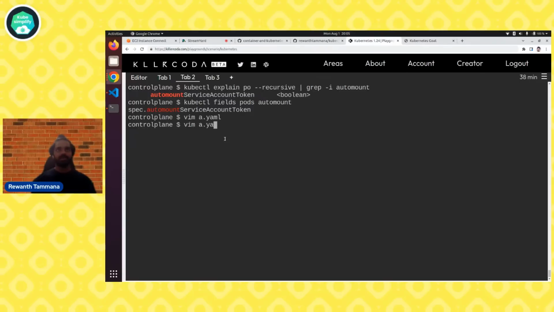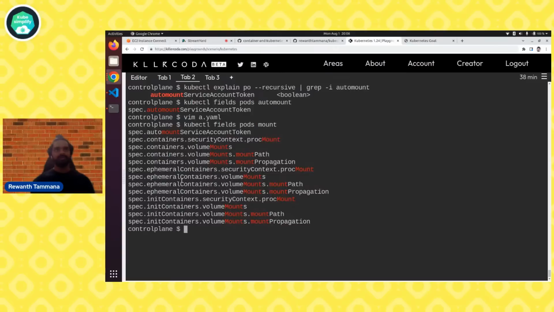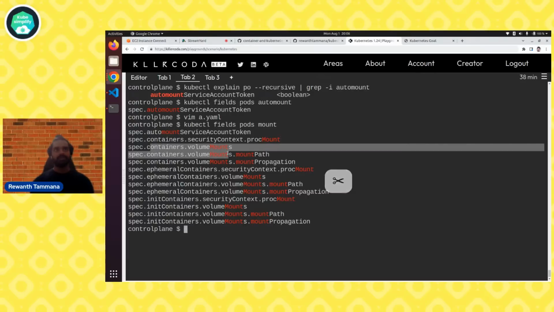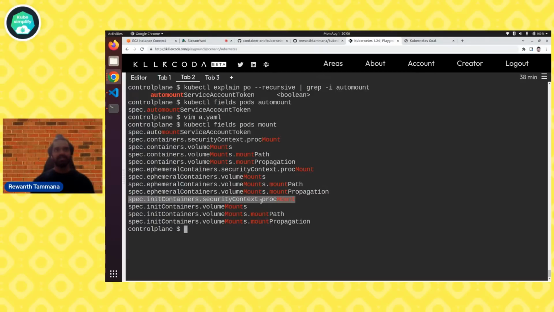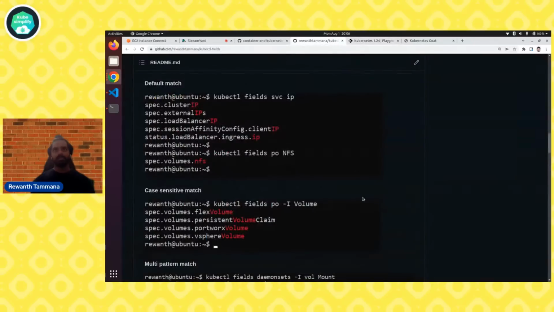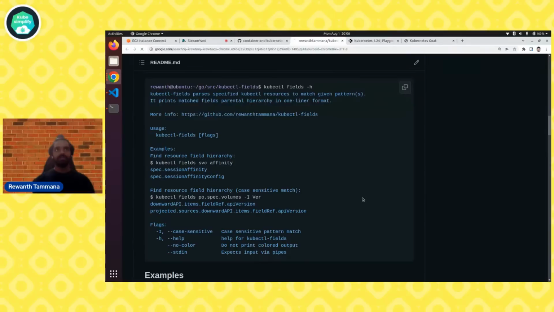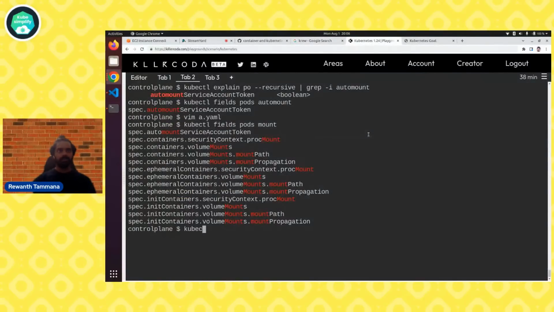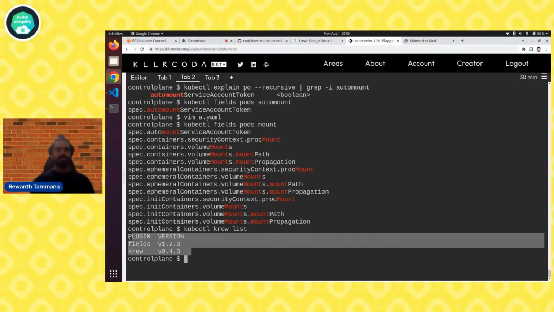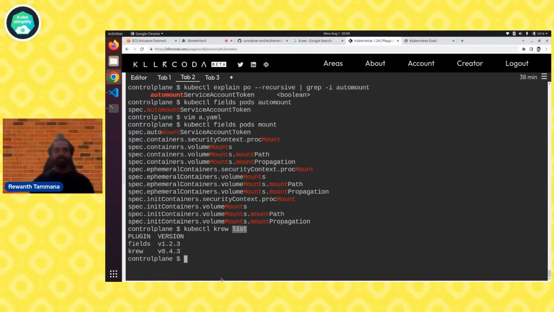Similarly for other things it will work, kubectl-fields, and let's say you are looking for mount points, mount. So these many mounts are available, like directly you can say auto mount service token, that is something we saw. And similarly, inside containers, you can look for volume mounts. Inside init containers, there is a security context where you are mentioning proc mounts. Similarly, you can visit the Krew website where you will have multiple plugins available. Or I think even you can do kubectl krew list. It will show all the installed plugins, but there are some other commands which I don't remember that will list all the available plugins also. So this is something you can use to easily configure or modify your YAML files to understand the hierarchy of the fields.